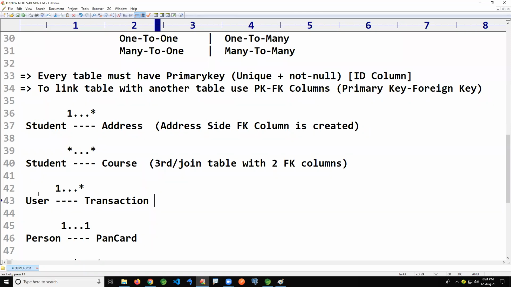So now tell me, in this example, which side is the foreign key column created, user side or transaction side? The hint is many. Very good. So the transaction side foreign key column is created.